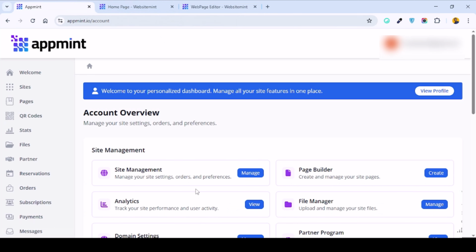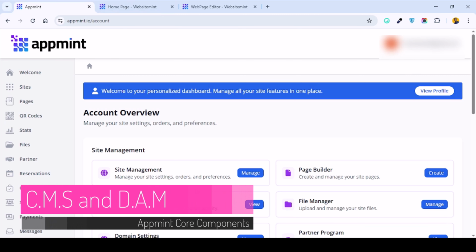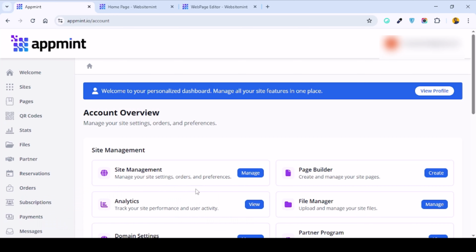So another part that we are also going to be taking a look at is the CMS, which is the content management system, and the digital asset management. What this allows you to do is to make it easier for you to manage your files. For instance, you have a lot of files that you want to have easier access to, and you want to be able to easily manage them. In the previous section, which is navigating the Appmint dashboard, you also took a brief look at that.